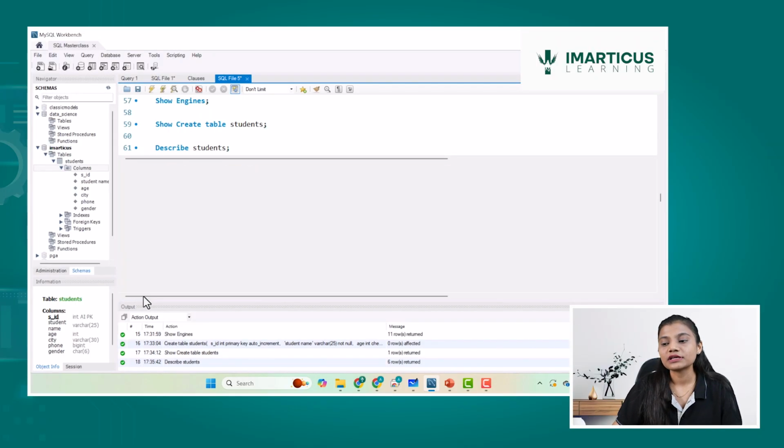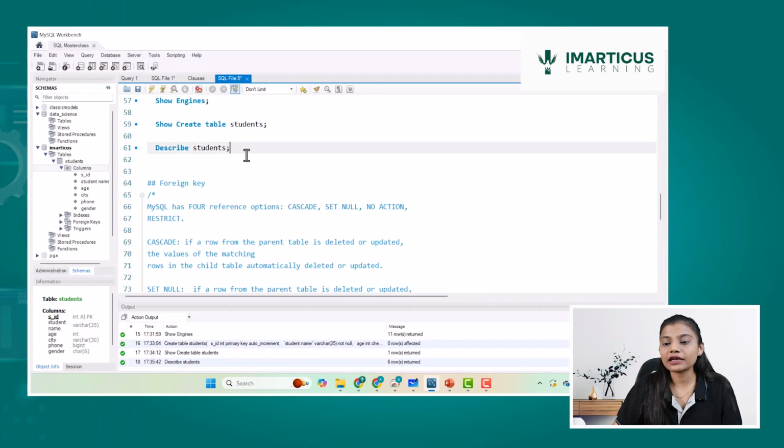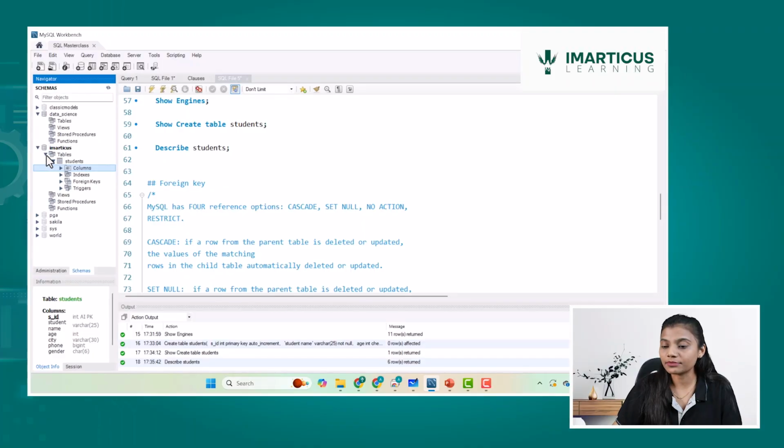Now after this, let's see how a table from outside could be added into my database over here. Which means if I have a CSV file, if I have an Excel file, how I can add it into my system in order to store it as a table. So for that, we have this option. I just need to right click. When you go on tables, you just have to do right click.